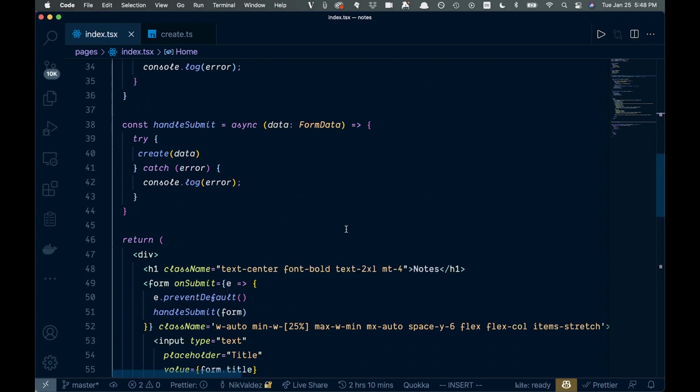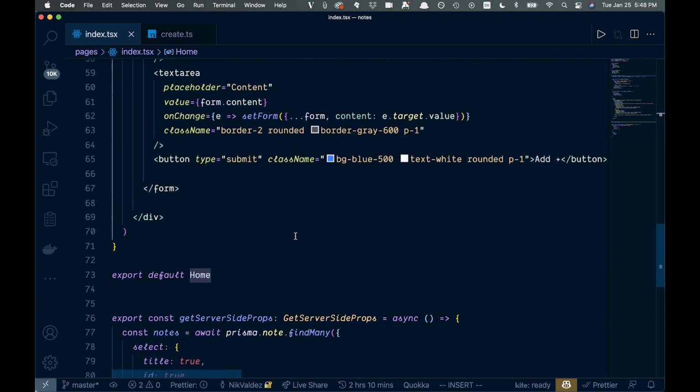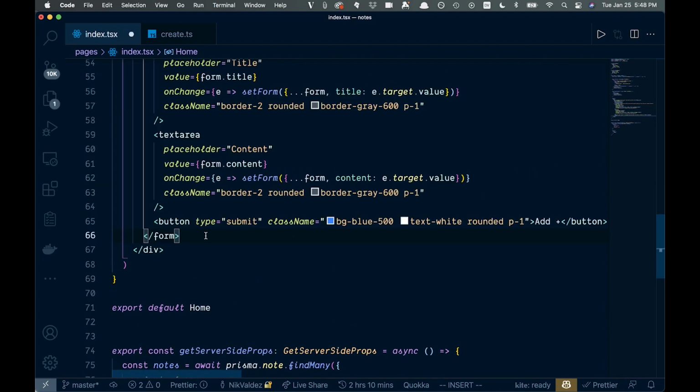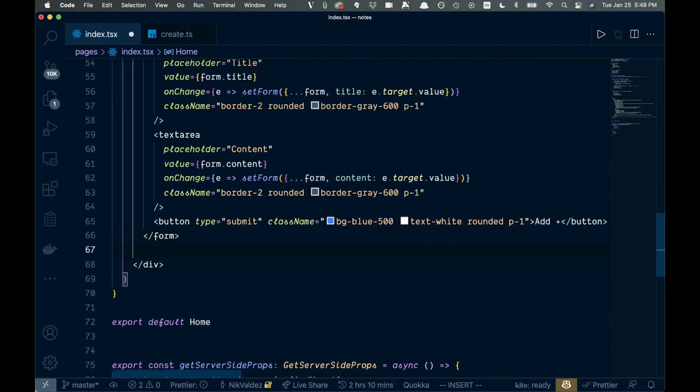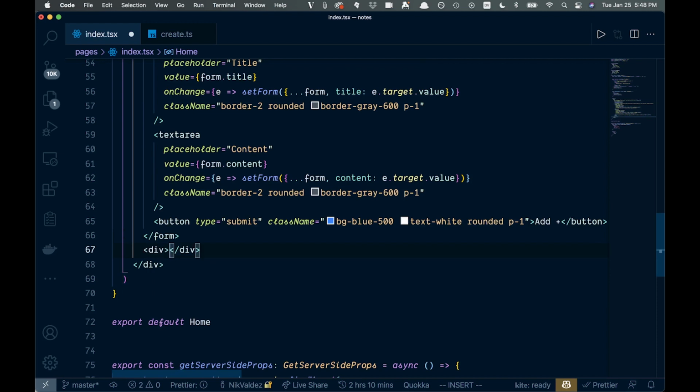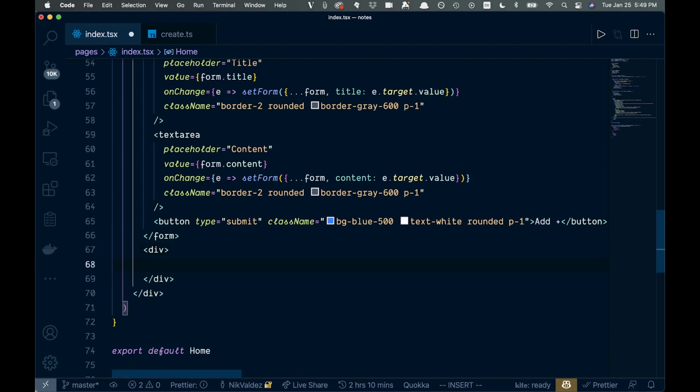So now we have access to those notes, but we're gonna wanna be able to actually show them somewhere. And then below this form here, we're gonna have another div here, and we will do a little bit of markup with this as well. So we're going to have a div. Let's just add some Tailwind stuff.